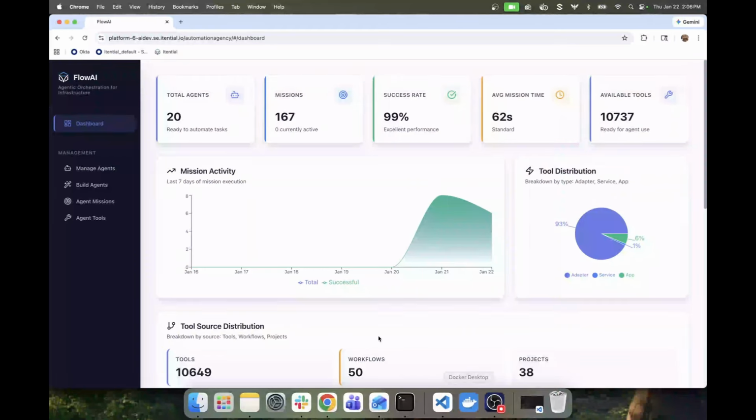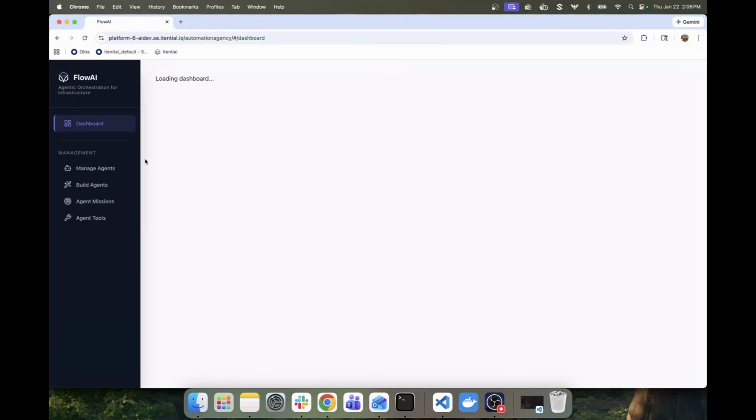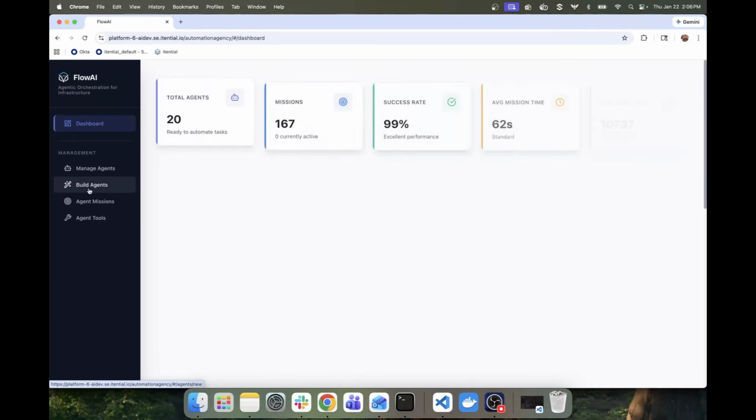Hi, John Capobianco here, and I'm just a few days and weeks into my time at Itential, and they've given me access to the preview of FlowAI, and we're going to go into the FlowAI manager here, and I'm going to build an agent.